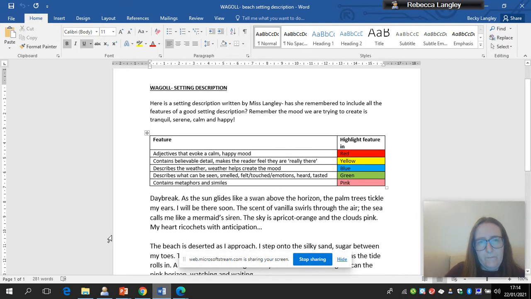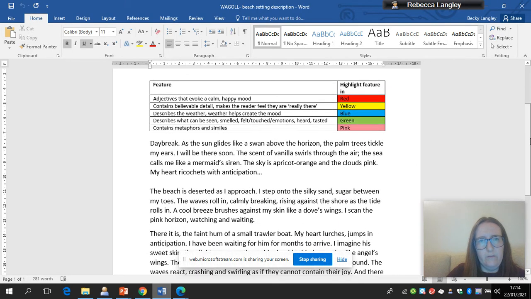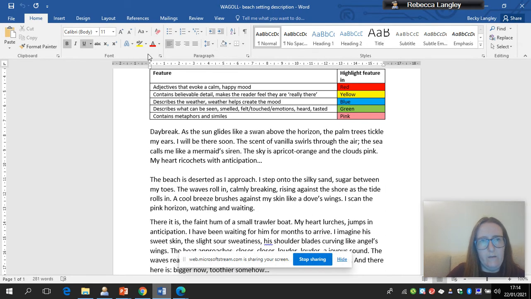So what you'll do is you'll be looking first, using red, for any adjectives that evoke a calm and happy mood. If you're in Word, you're going to go here. I don't know if you can see this little thing. It looks a bit like a highlighter, and you're going to select red up there. You can select from lots of different colours. Okay, so we're looking for adjectives that evoke a calm and happy mood.